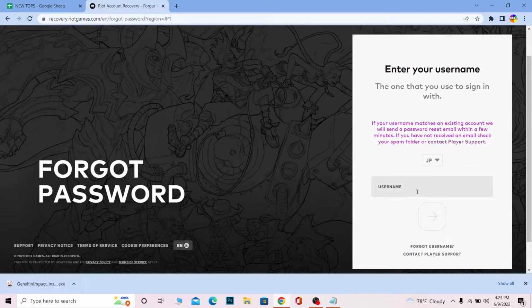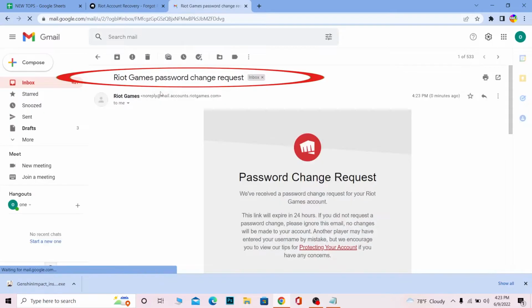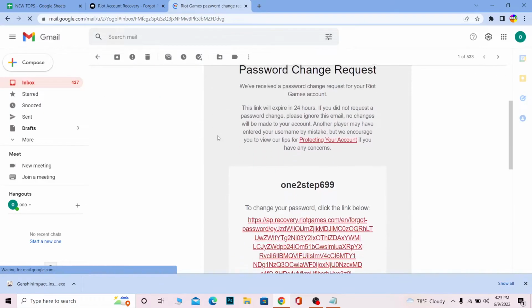So now, once you write your username, after this process, you need to go to the mail which is linked with your Riot Games account. So I'm going to go to the mail which is linked with my Riot Games account. So you guys also do that. As you guys can see, Riot Games has sent me the password reset request.